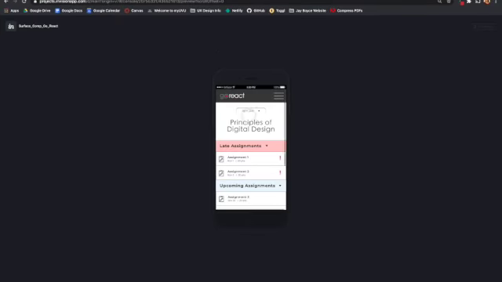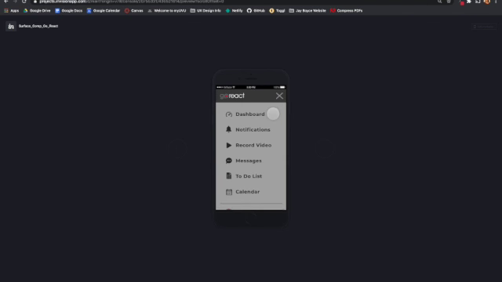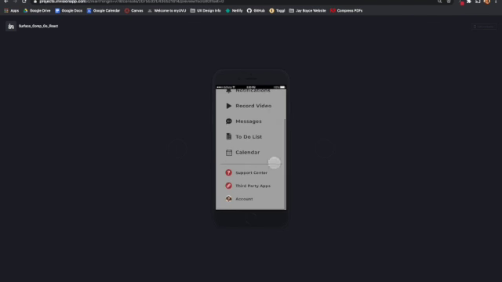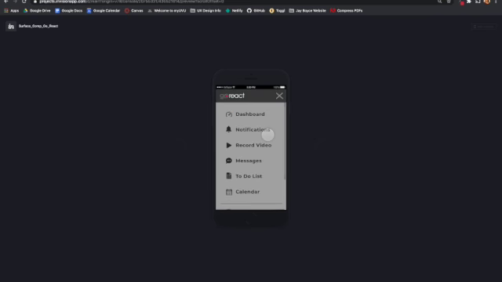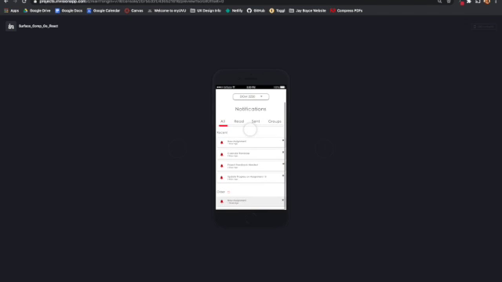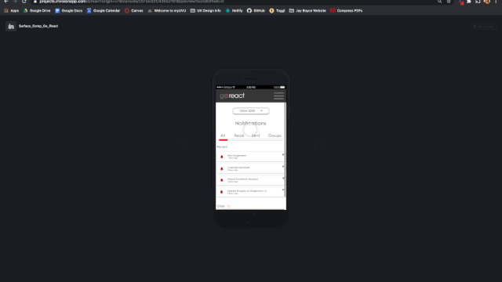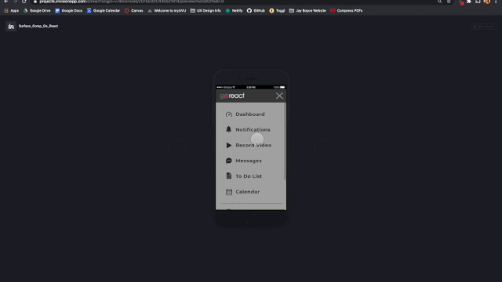Heading into the mobile prototype, we can see that we also have a menu option here that is more appropriate for mobile view. It's the hamburger menu. Upon scrolling, it has all the features of the dashboard on the desktop view, but organized in an appropriate way. As you can see, the notifications take you to a mobile appropriate view of notifications.